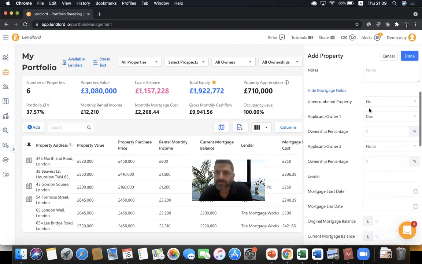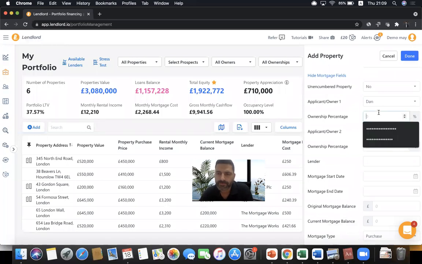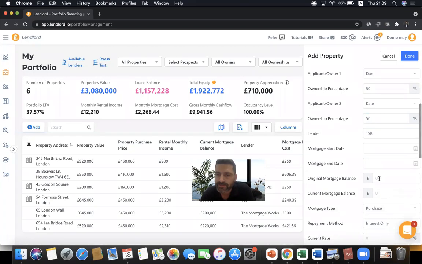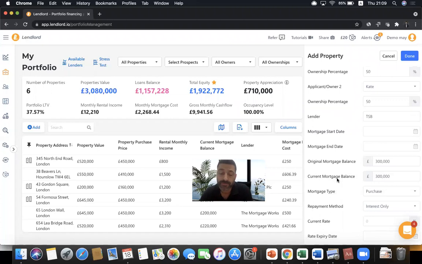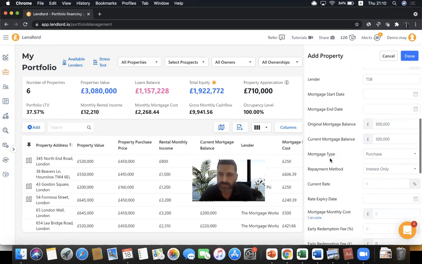Then the mortgage section. This is the place to put details about your mortgage. We also use it to put the ownership. So let's say that Dan owns 50% of this property and Kate owns the other 50%. Who is the lender, the mortgage start date, mortgage end date, the original mortgage balance, and the current mortgage balance. If it's interest only, usually it will be the same, but if it's capital and interest repayments, then there might be a difference between your current mortgage balance and the original mortgage balance. Each month, the platform will calculate for you the new current mortgage balance if it's a capital and interest mortgage. But of course, you can review it and tweak and change it based on the exact amount.